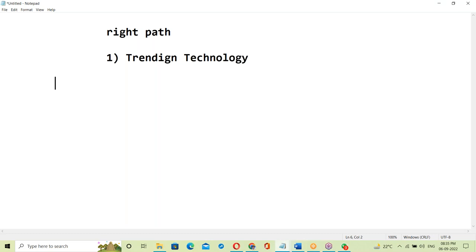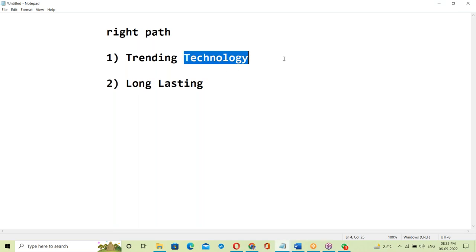First, you have to choose a trending technology path. Suppose you choose a trending technology, then you will immediately get a job. So first of all, which is the trending technology? You have to choose a trending technology here. Next, apart from this, not only trending technology, there should be a long lasting career, a long lasting technology here.